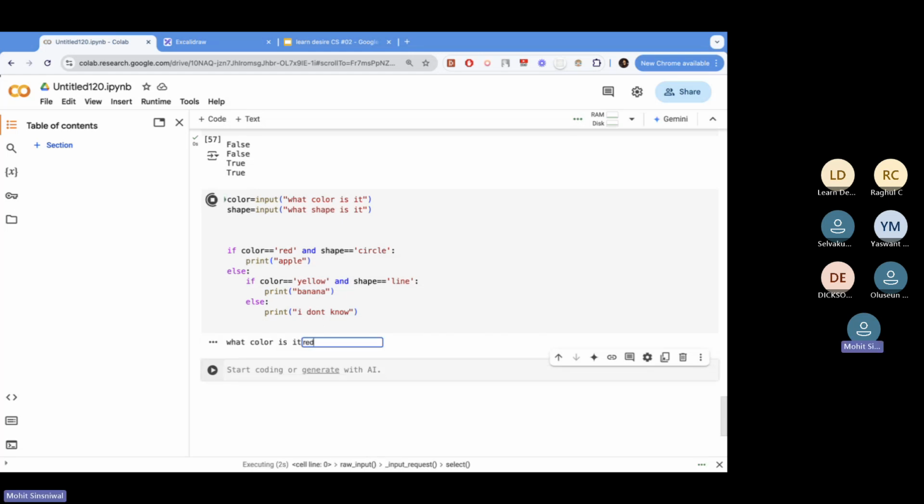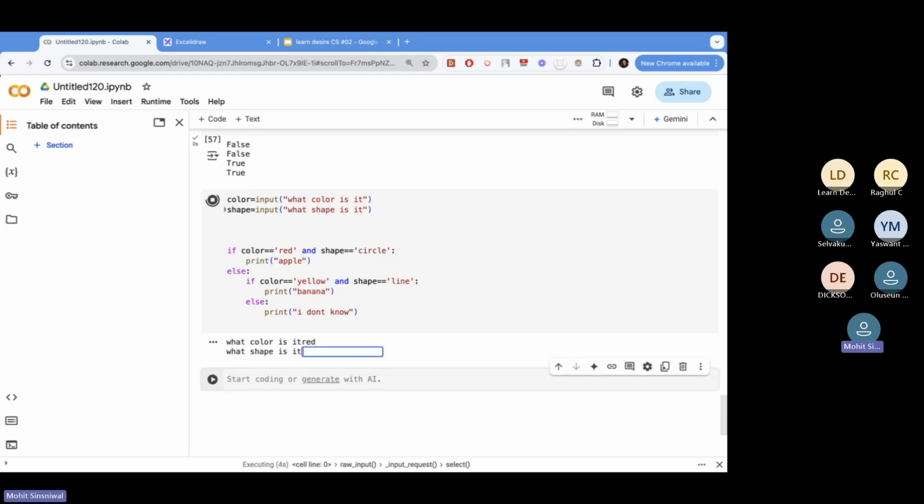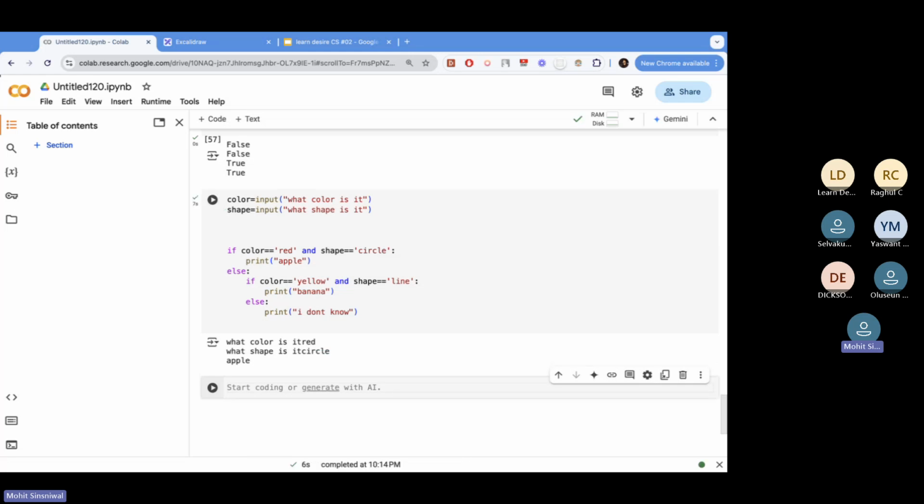What color is it? Let's say red color. What shape is it? If I say circle, it will give me apple. Otherwise, even if I say the color is red, but it's of the line. Okay, now I think whatever I write here, it won't even matter. But yeah, let's just say line. It says I don't know. Okay.